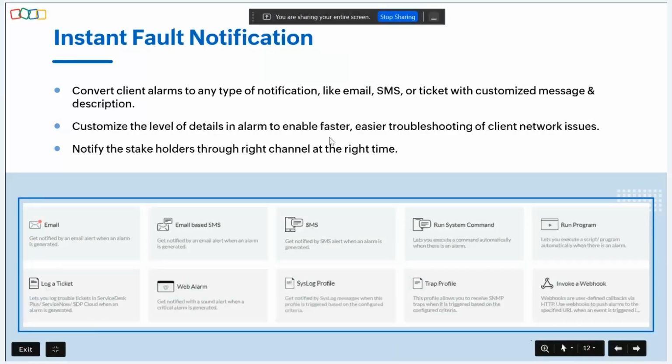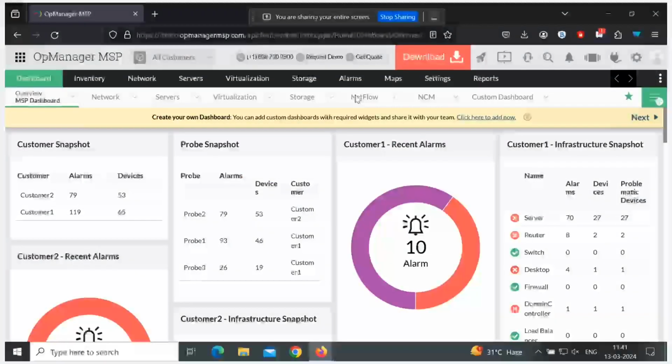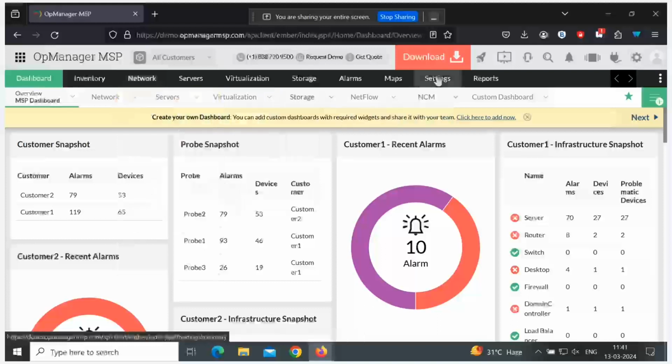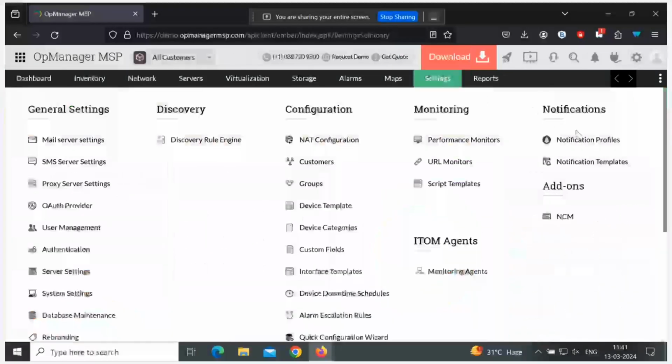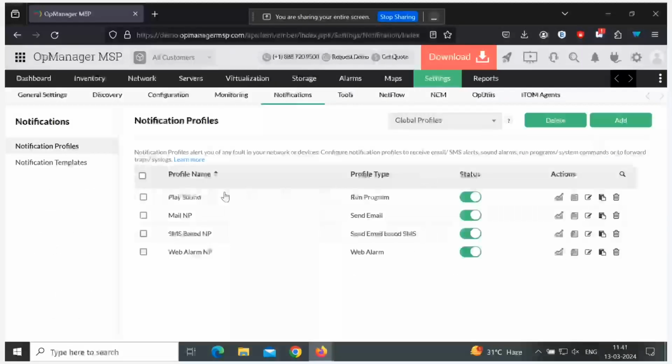We can see that here. Let's go to the UI and see this. So here, once we go to settings, and here on the rightmost notifications tab, here we see notification profiles. And we can see here all the already created set of notifications. So one is an email notification profile, one is a web alarm, the email-based SMS.